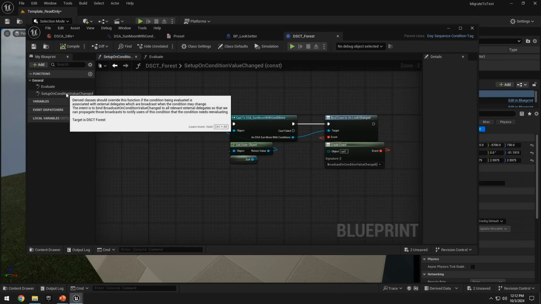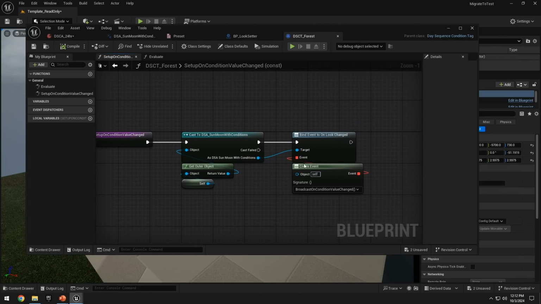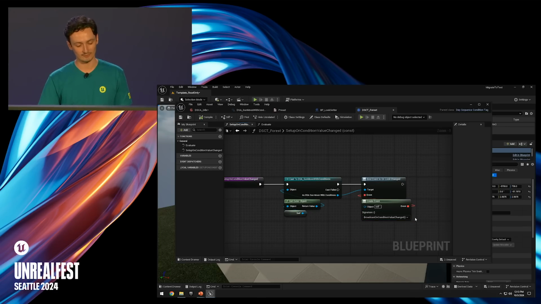And so there's this other function we can optionally implement, and this gives us an opportunity to monitor for changes. I called out earlier that that event dispatcher was important, and it's important because we're going to bind to it here. If that event dispatcher is called, then we're going to invoke this function here. So, broadcast on condition value change, it's a huge mouthful. I probably should have named it something different. But this is actually a function that lives on the parent class for a condition tag. It's not something you implement yourself.